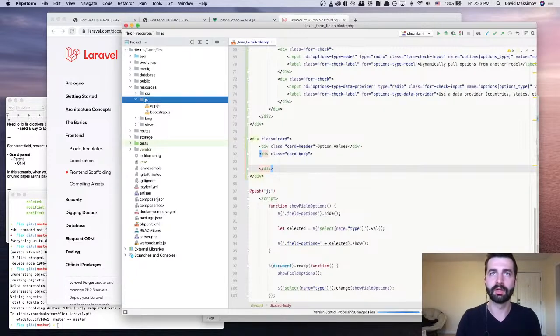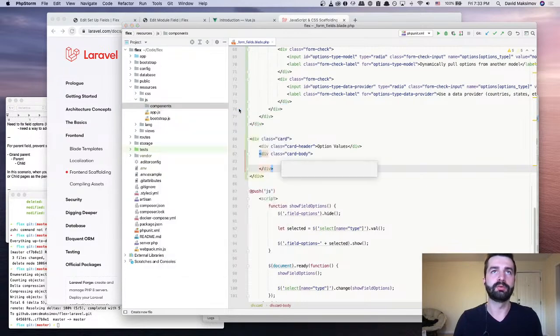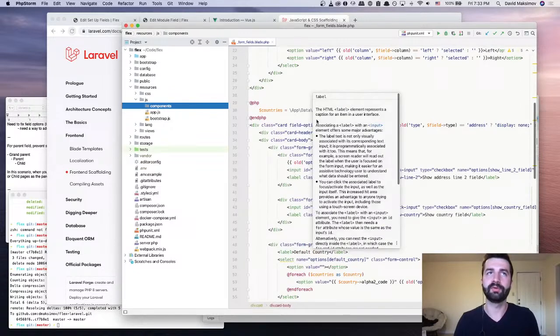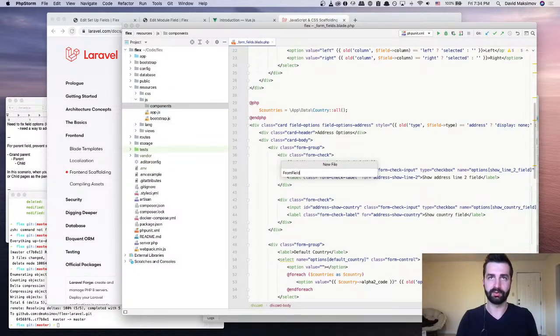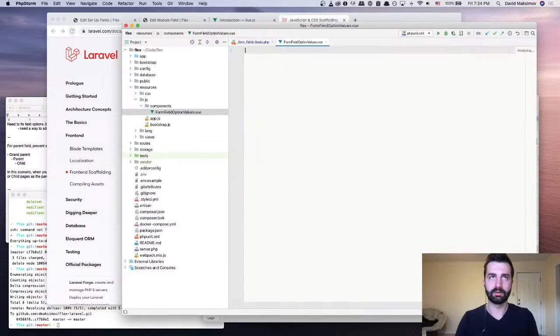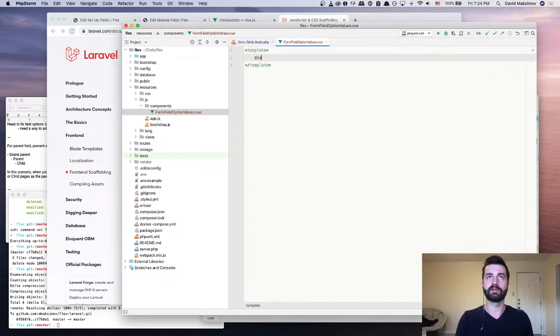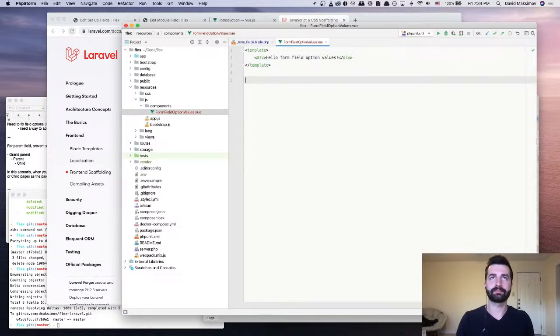Components, is that correct? Components, and then we'll create a new file for our form field option values. We'll just call them form field view. I might change that name to something better in the future, but for now this should be fine. So I'm just going to create a template here. Hello form field option values. Just kind of want to make sure that it's working.